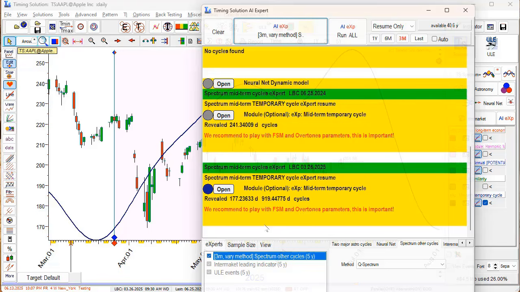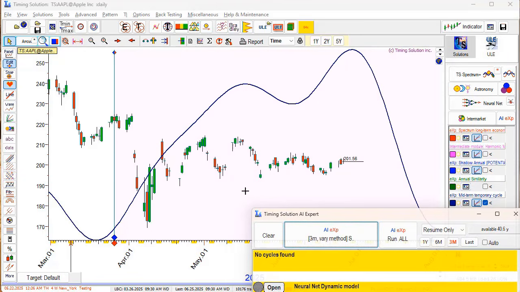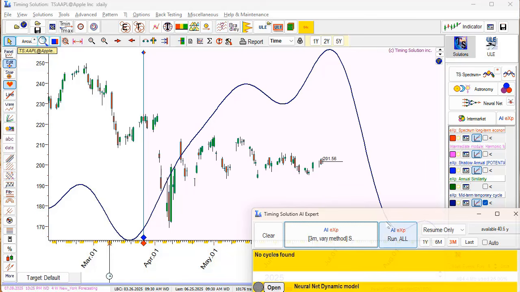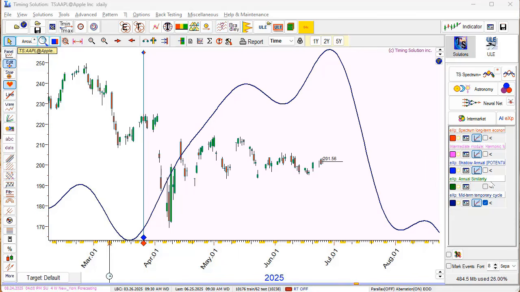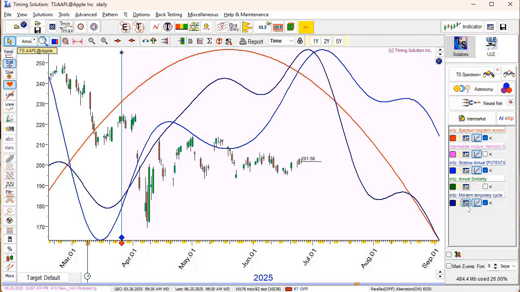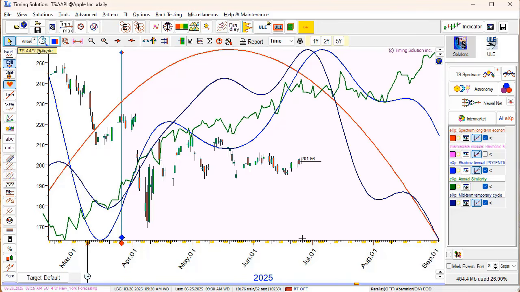Okay, you see the program has found 2 cycles, 177, I guess this is close to half annual cycle, and 919 days. Okay, this is the projection line based on these cycles, and you see actually it works. So totally we have these models: long-term economical cycles, annual cycle, and similarity.